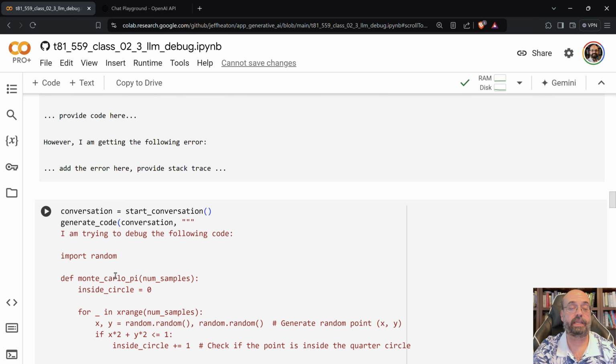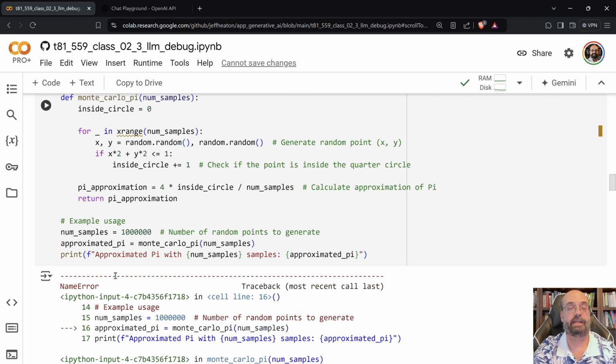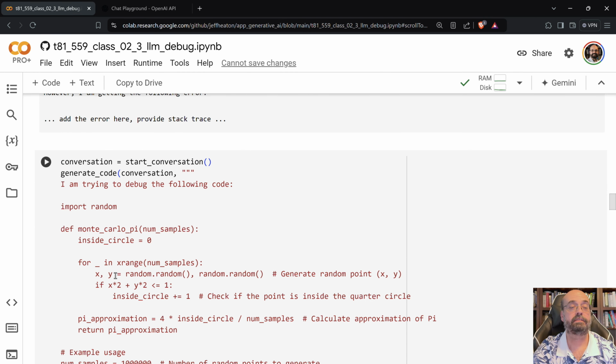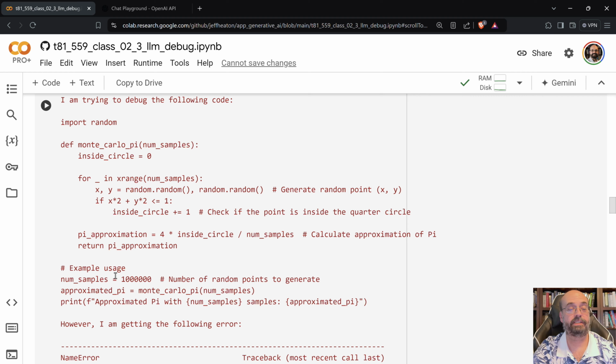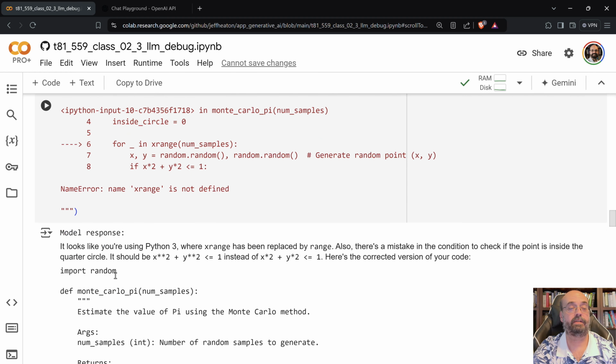And I actually introduced another bug into this. So here we put in this conversation. This is the complete prompt, and it says, it looks like you're using Python 3, where xrange has been replaced by range. There's also a mistake in your condition to check the point is inside the circle. I put in a second bug there. I thought I was going to do this in 2 steps, but the LLMs are really smart. It knows what I'm trying to do, and it also fixes other bugs that it's found. So it fixes both bugs.